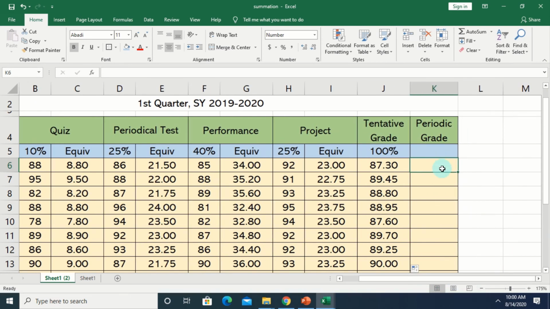Let's now move on to the periodic grade. The periodic grade will be the value that will be seen by the parents or by the students, because it will appear on their card. So you want it a whole number. So all we have to do is to round off the tentative grade automatically. To do the rounding off, I would like to include here the use of a round function. Although I haven't yet introduced the round function, I will just give you an idea how the rounding of the values works.